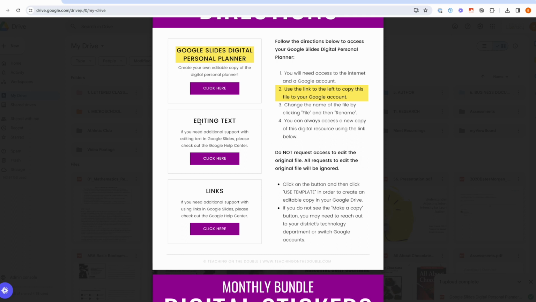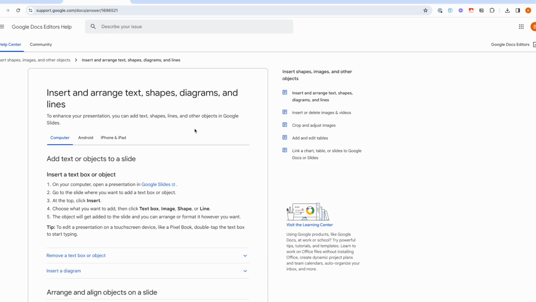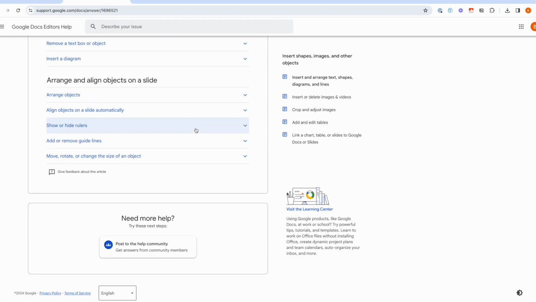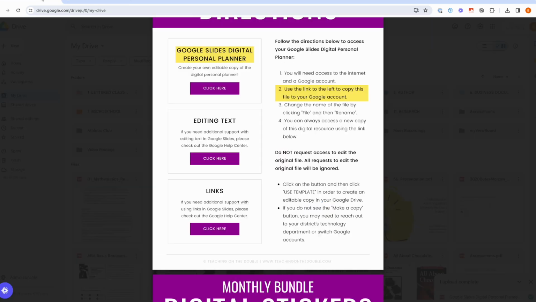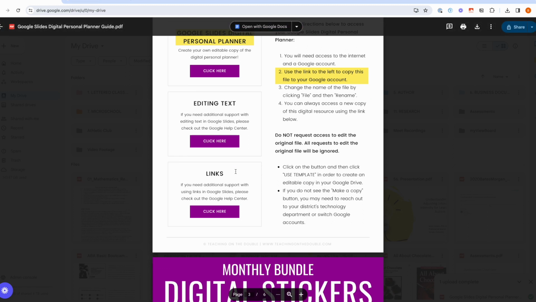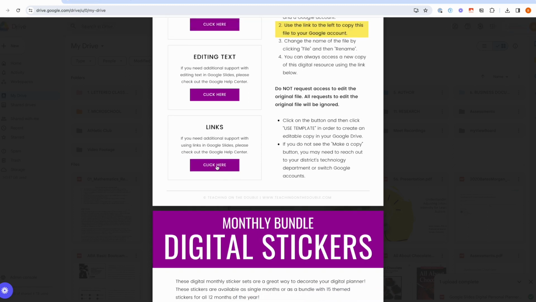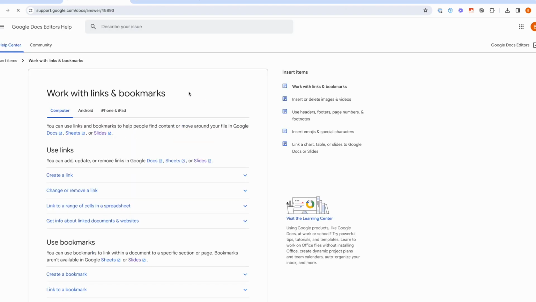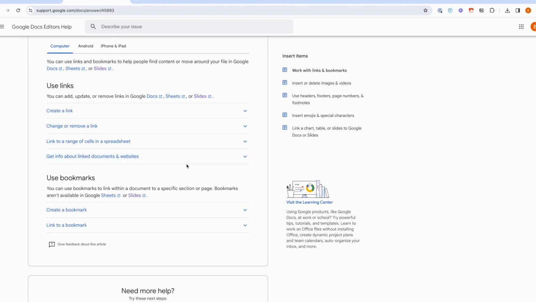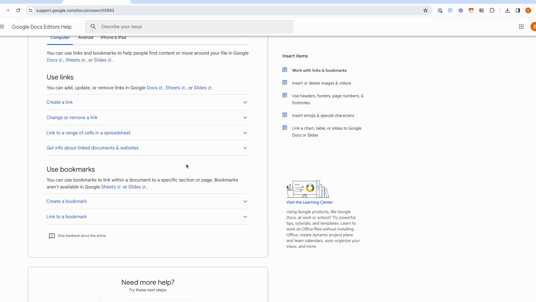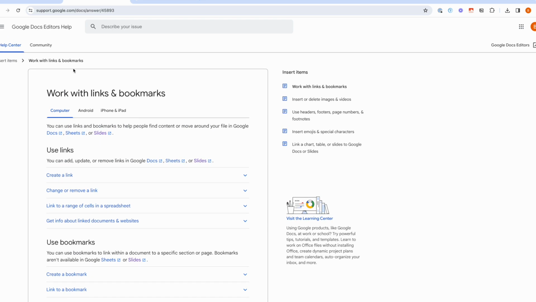From there, you're going to have editing text, and you're going to be able to find additional support within Google Slides. So if you're having some of those difficulties, we do offer a link, so you can click that here for how you can edit text within your Google Slides planner. We also give you additional support with links. So we give you a link for if you're having questions about links and bookmarks and how to utilize those, you can go through some of these features right here.